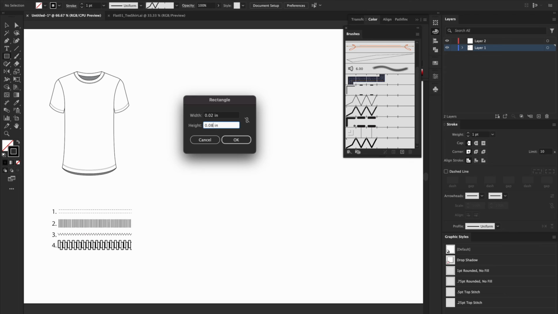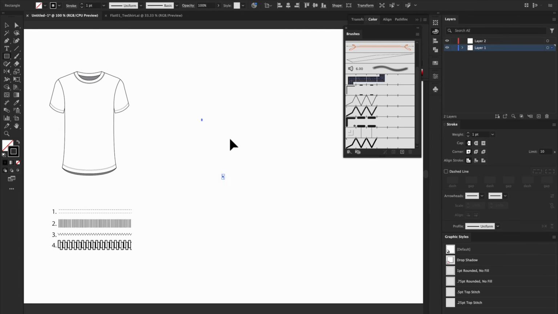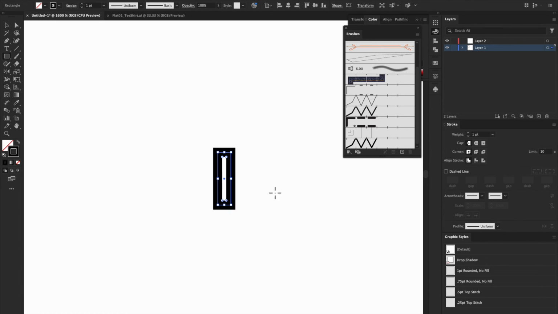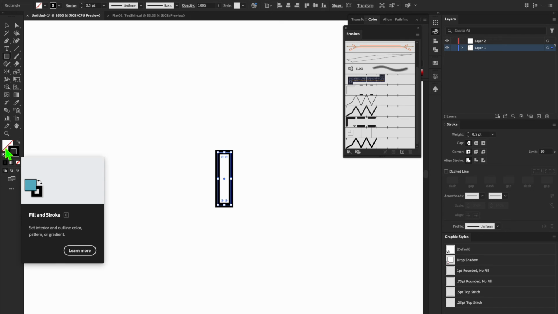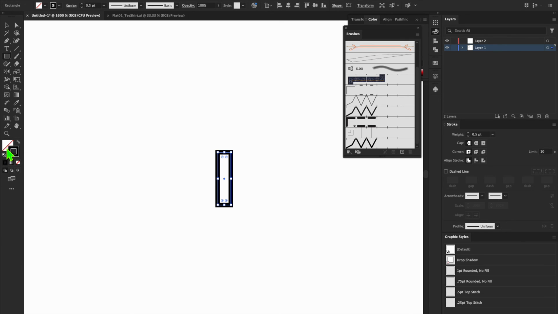And the height, I'm going to do 0.08 and hit OK. Should look something like this, except I don't want this 1 point stroke weight on here. I'm going to bring it all the way down to 0.5. I'm actually going to fill this with white this time. So I can hit that little tiny icon with my default colors, or I can hit D on the keyboard, but I do need to change that back to 0.5 stroke weight because it changed it when I did that.